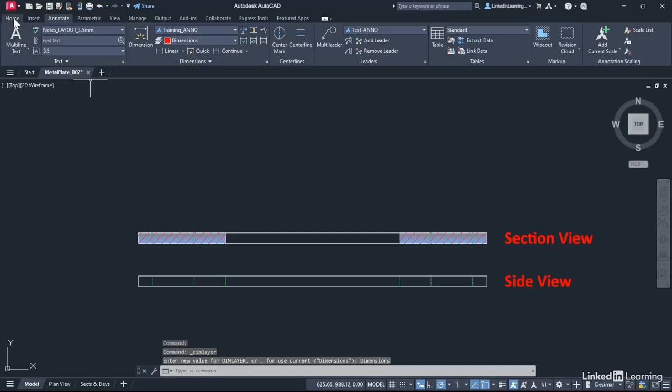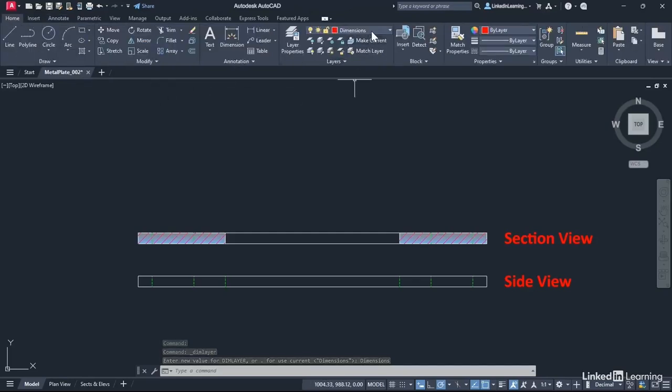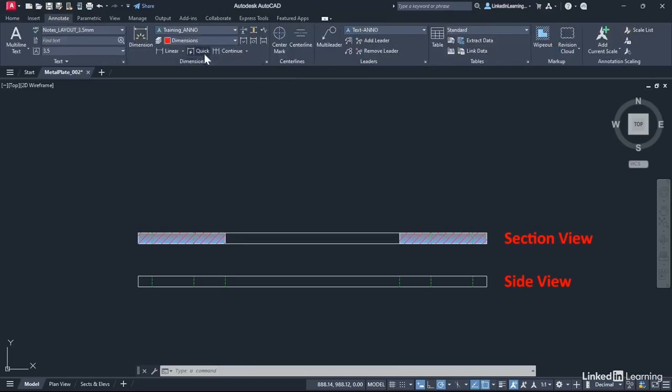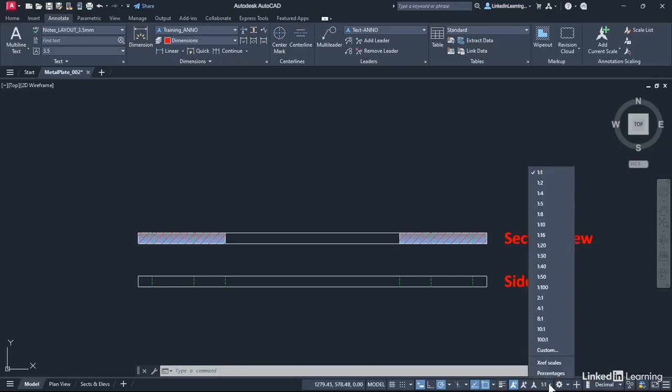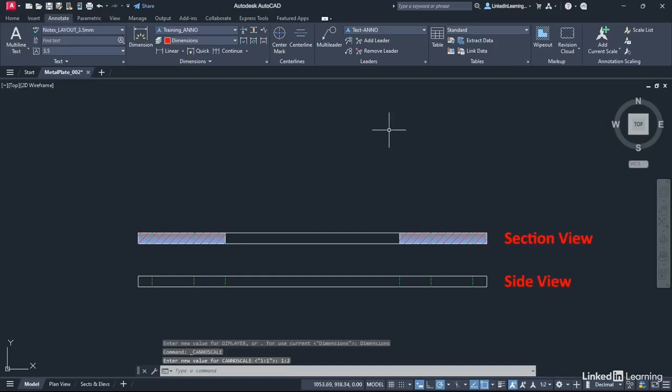Now, at the moment, if I go to the Home tab, the dimensions layer is current anyway, so it doesn't matter. But if I'd forgotten to change the layer there, and in Annotate here, I'd set the dim layer override to dimensions, it would put my dimensions on the correct layer for me. So we need to come down to the status bar. At the moment, our annotation scale there, you'll notice, is 1:1. Click on the flyout arrow, set that to 1:2 to match your viewports in your layout tab.